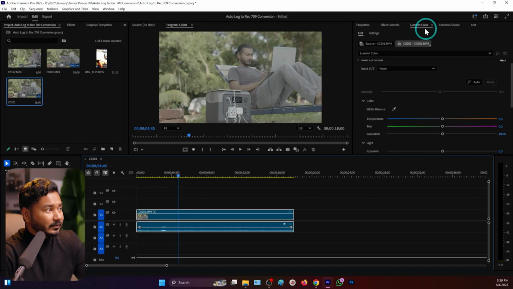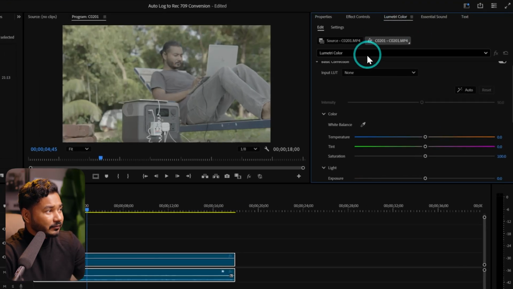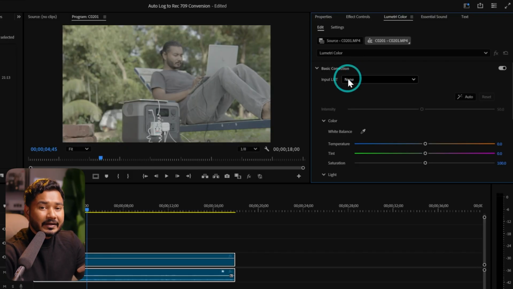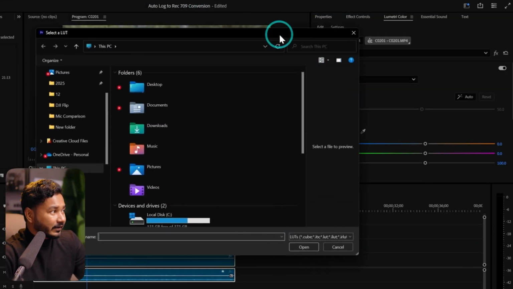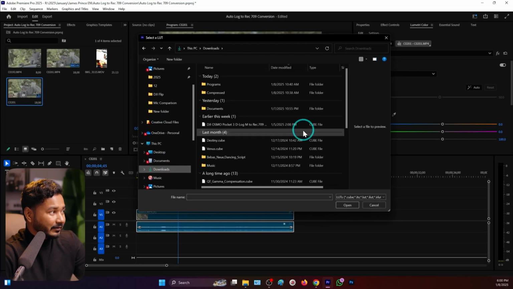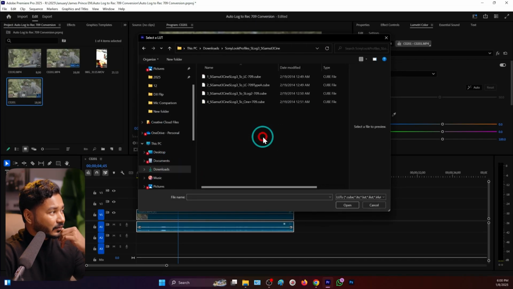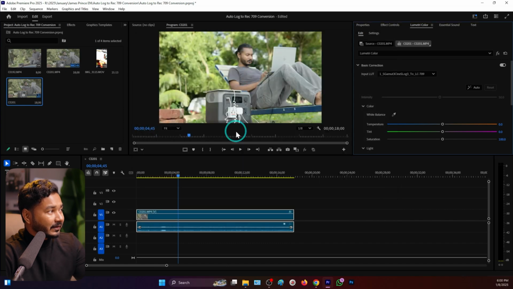So we need to convert this S-Log 3 footage to Rec 709. How can you do that? The traditional method is to go to the Lumetri Color panel, go to Basic Correction, and from the Input LUT just use the LUT provided by your camera manufacturer. I'm using a Sony camera and I shot this video using S-Log 3, so I'll select the S-Log 3 to Rec 709 LUT, right? I have downloaded it here, and from this section I can go to the folder and select the conversion LUT. It will convert the S-Log 3 footage to Rec 709. Now we can do the color grading or color correction, whatever we want, right? So that is the traditional method.